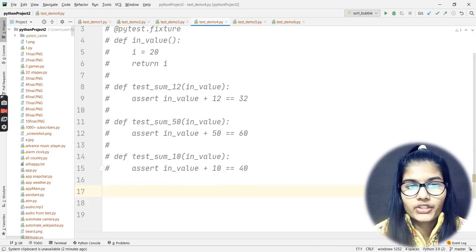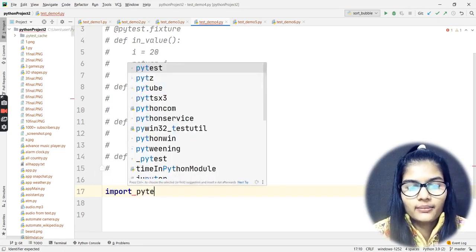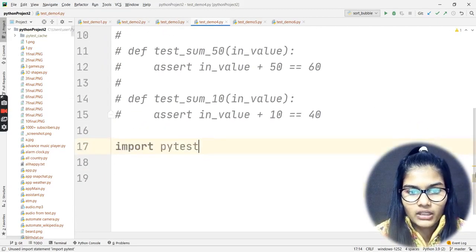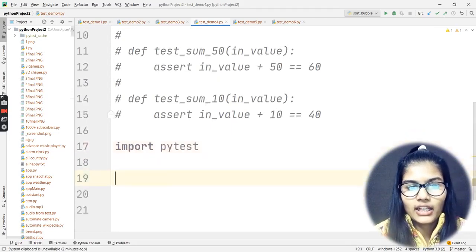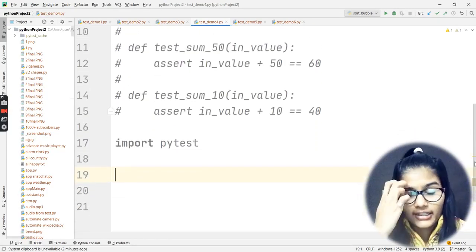Whenever we are dealing with fixtures, it's really important to make the fixture, and for that, it's important to import the PyTest library. So I'm going to import pytest here, and let me increase the font size. PyTest is one of the libraries which I wanted to import here because we are making fixtures, and fixtures are something which comes under PyTest. That's the reason I did so.